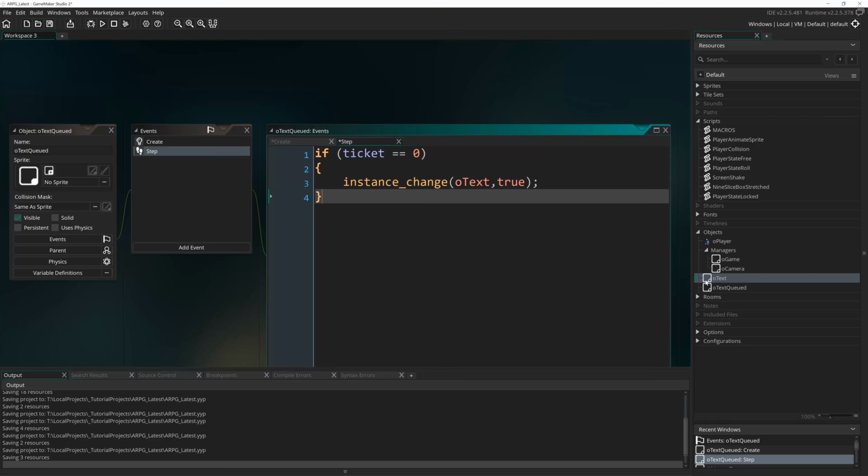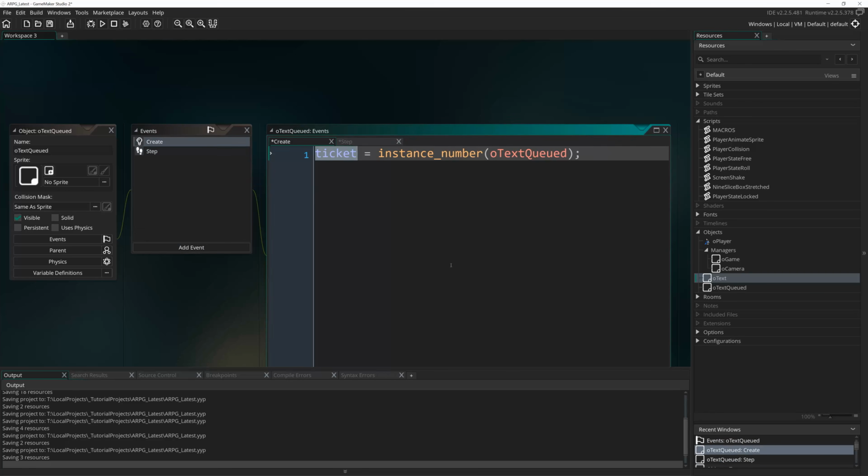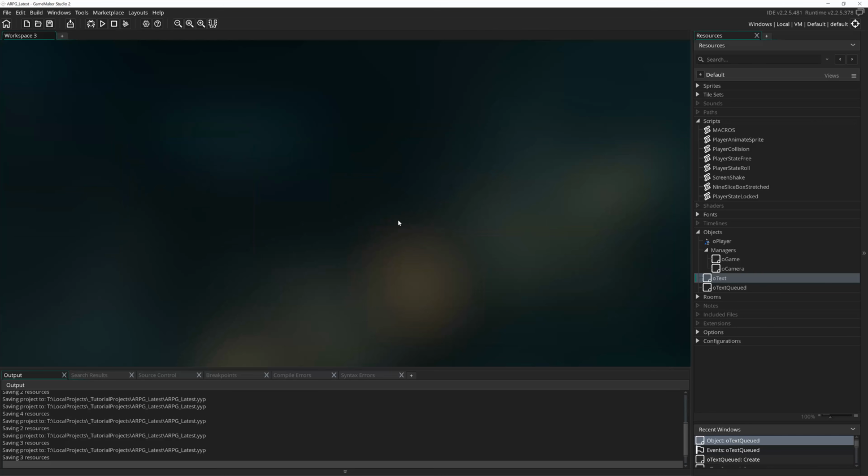Obviously we still have to set that up in oText and get it to reduce these ticket numbers, but once we've done that, that's it, right? It's a super simple queuing system using this little object here. Really cool little solution. So let's get the rest of that set up now before we forget.